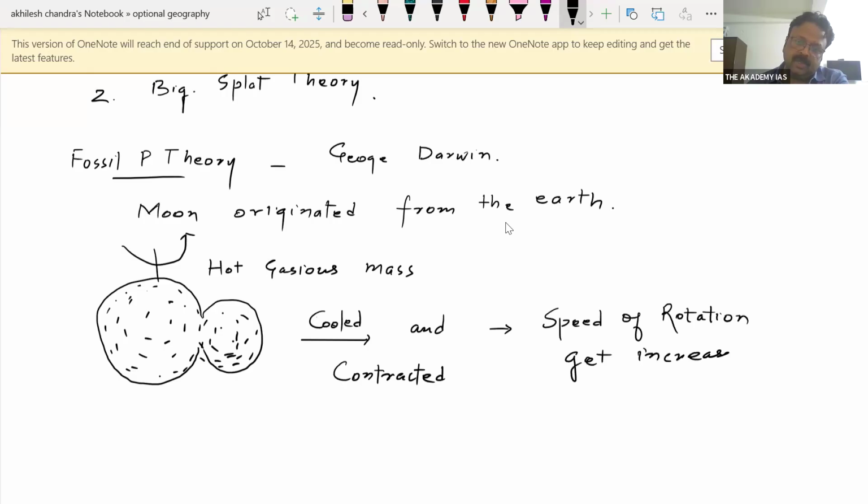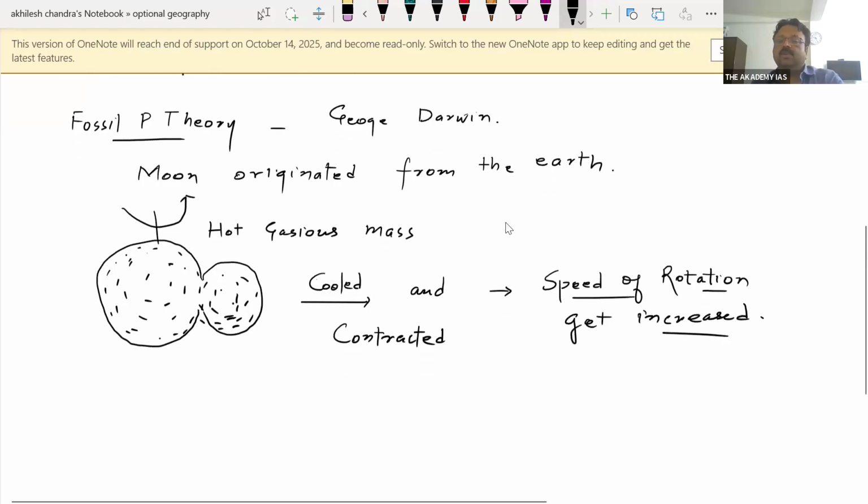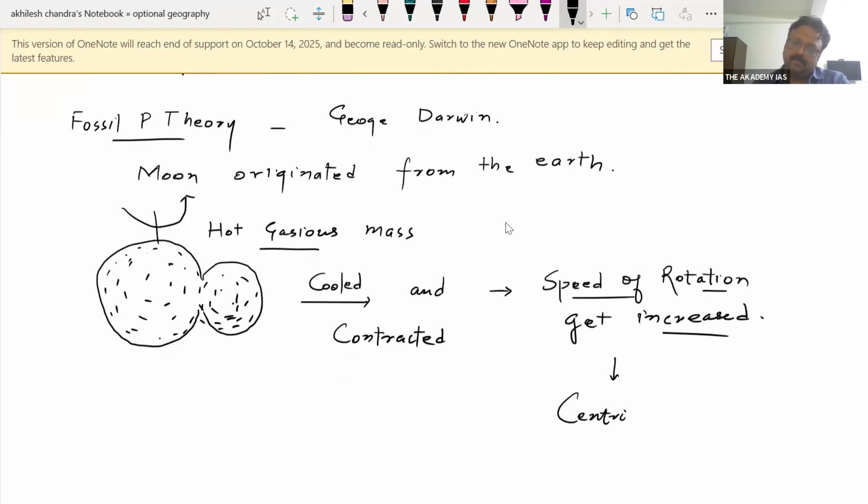Although his assumptions are unscientific, I'm telling you in advance. When it got cooled and contracted, the size became smaller, so the speed of rotation increased, but the mass did not decrease. That's why it is unscientific. Speed of rotation increased, and due to that, centrifugal force increased massively.